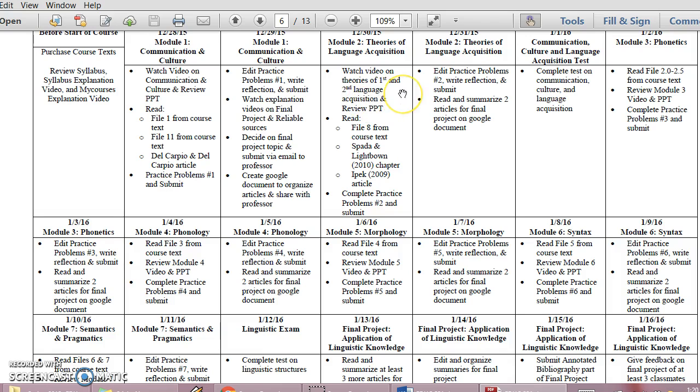The next day will follow the format of day 1. You'll watch the video and review the PowerPoint, complete the readings, and complete the first draft of the practice problems. The next day, you'll use the corrected answers to edit your practice problems, write your reflection, and submit. You'll then begin working on your final project, where you'll read and summarize 2 articles on your Google document. You then have the first test.